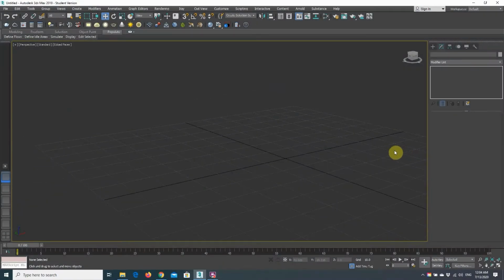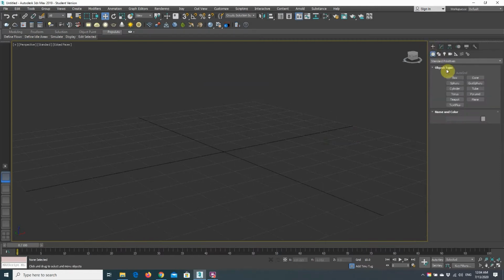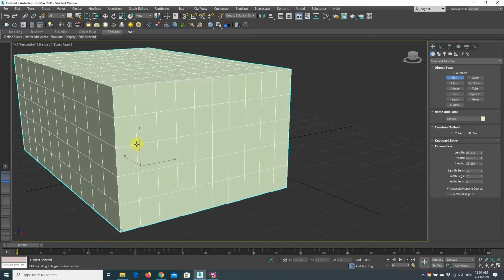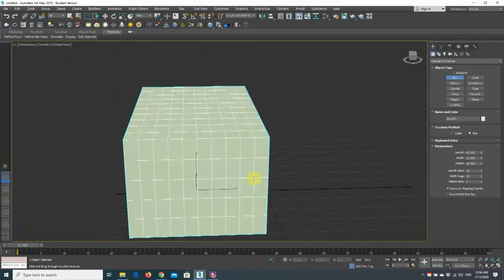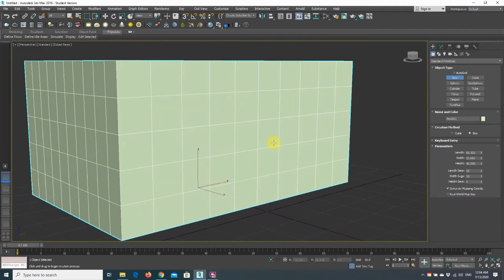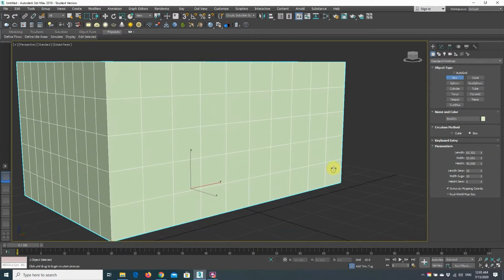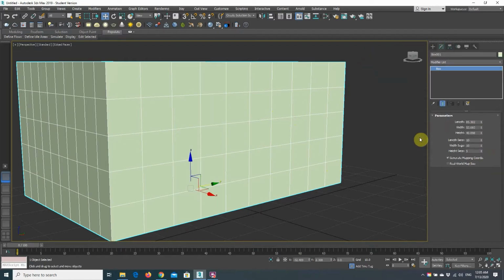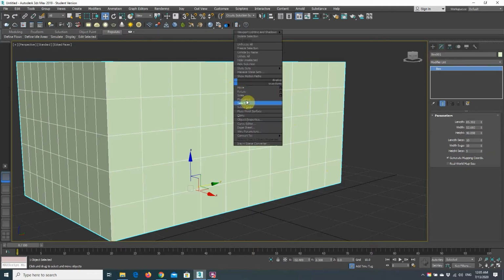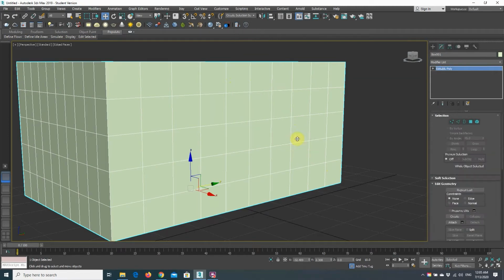Moving on to the fun part, we are actually going to be able to edit this box. So if you could just create a box with 10 length segments, 10 width segments, and 5 height segments, and for us to actually be able to change the geometry and see all the options that the modifier tab can actually give us, we need to right click and convert this box to an editable polygon.